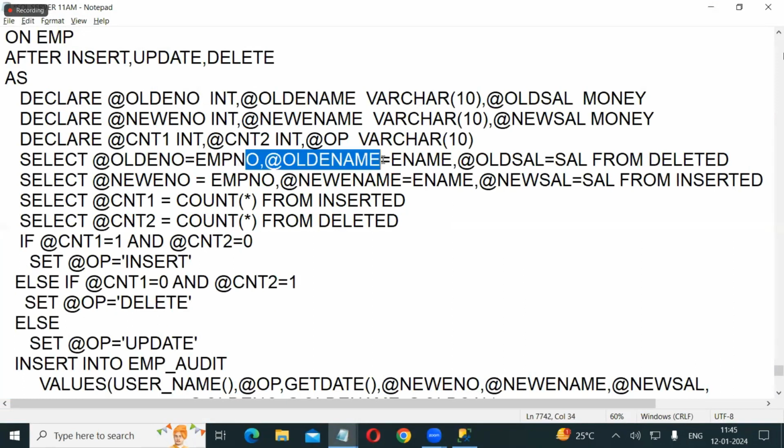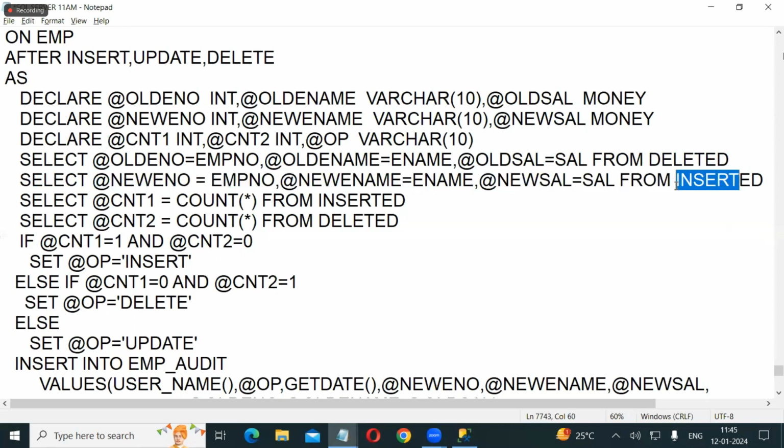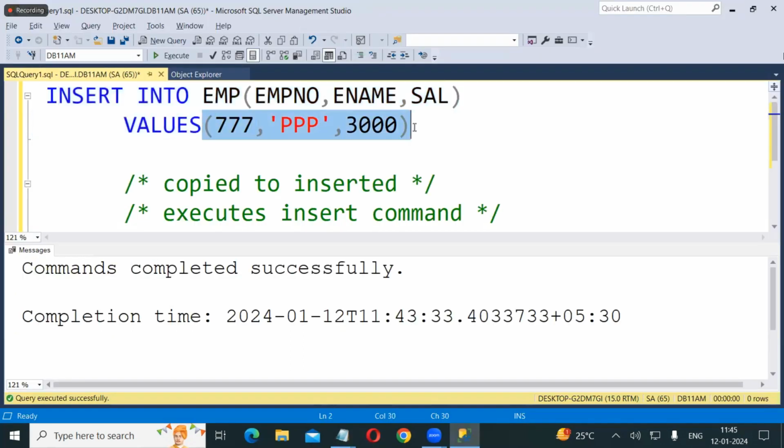What is copied to this variable? Null. What is copied to this variable? Null. Next one. What is copied to this variable? The data is there in the inserted table. This row is copied to the inserted table.